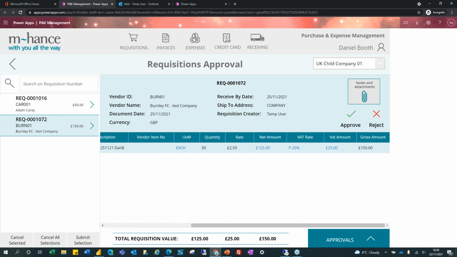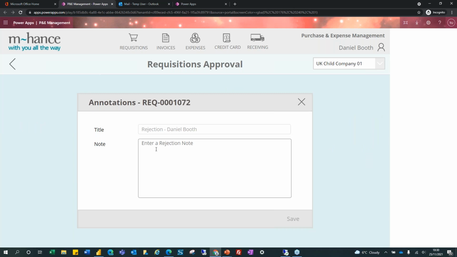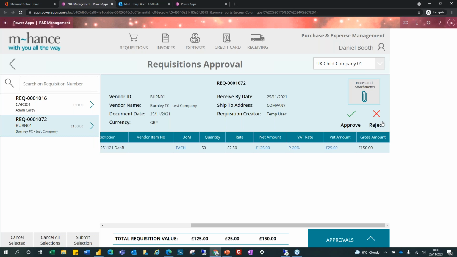And I'm looking at this. Now I'm thinking, I don't like the look of that. I might want to reject it. If I click on the reject button, it forces me to enter a rejection reason, which appears on an email back to the creator saying your requisition has been rejected and this is the reason why. It just copies whatever's put in that box. You have to put something in that box. Obviously, for demo purposes, I'm not going to reject. I want to see this in GP.